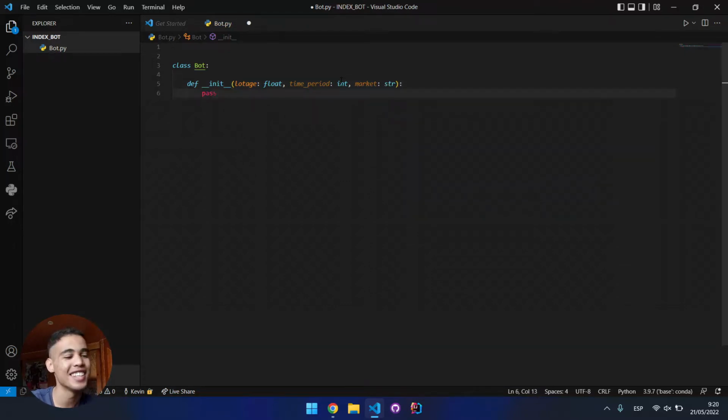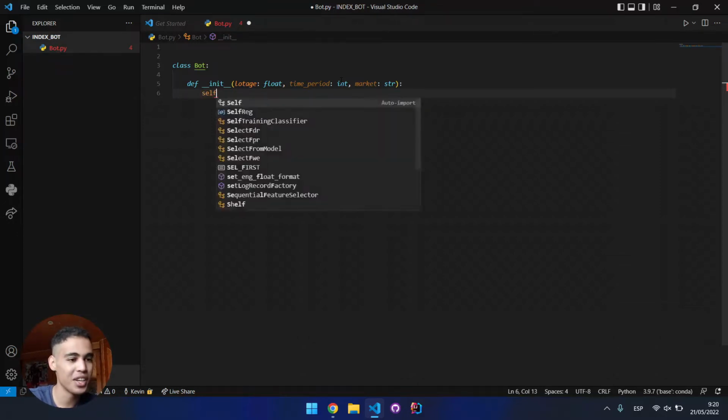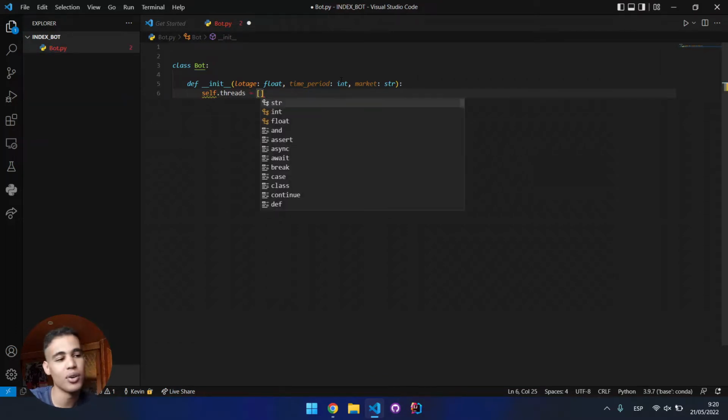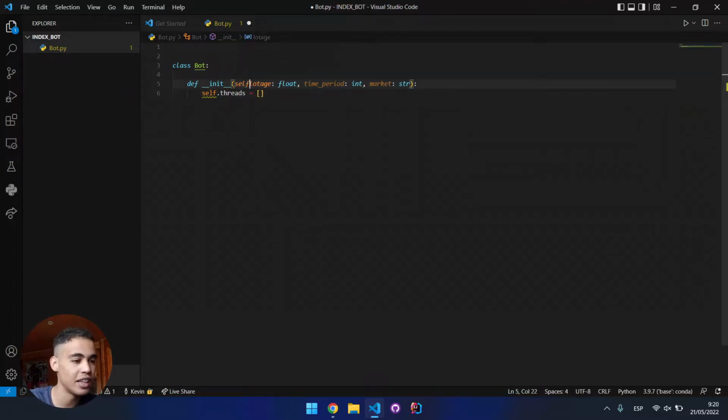Okay, now that we have this, we have to initialize several things. The first one is that this bot is going to work with threads. So how do we store these threads so later we can close them correctly? How do we do this? We can create an attribute called threads, in which we are going to store a list that is going to contain the threads. So here I forgot that in every method of any class you have to put here self. So okay, now we have an attribute which is going to store a list of threads.